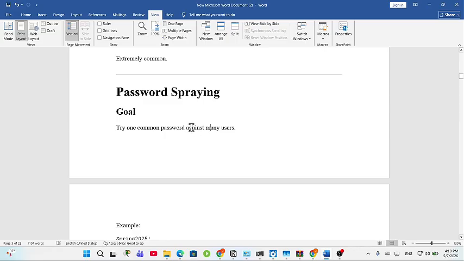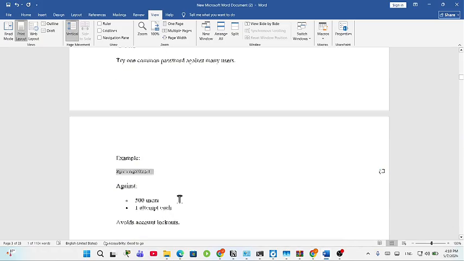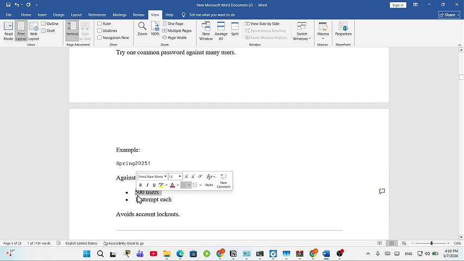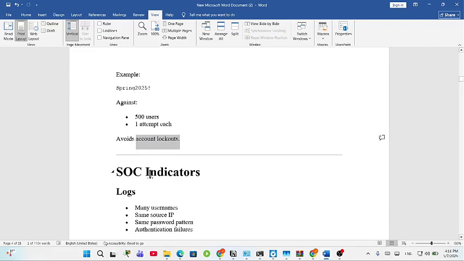So what the hacker will do, for example, is take the list of different users and try the same password for all of them. If he identifies the first password, he will try it against 500 users, one attempt each. If he does it like this, he avoids account lockout. Account lockout is when it will block you, right? When you try different wrong passwords, usually you get blocked. But if you try only one time for different users, it's not going to lock you, because you're trying different users. You're resetting the time, right?